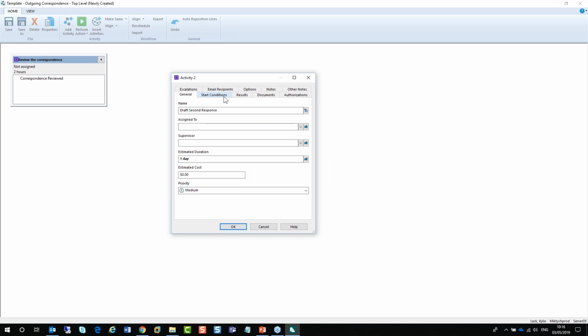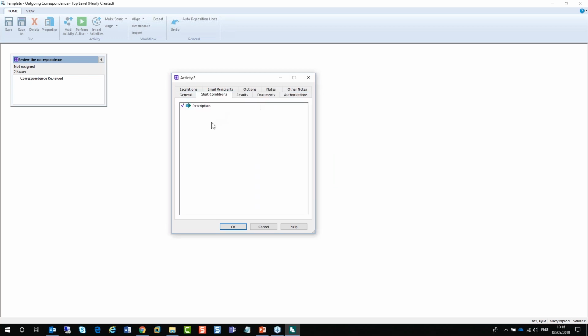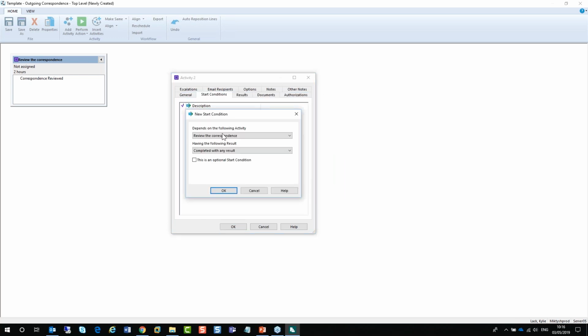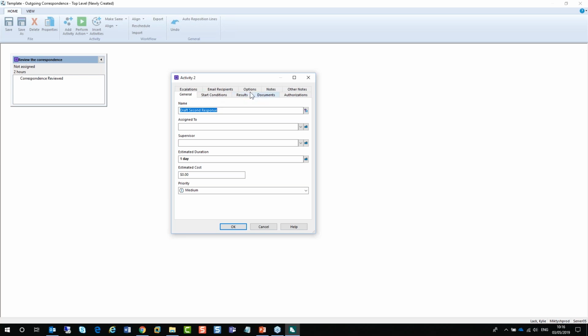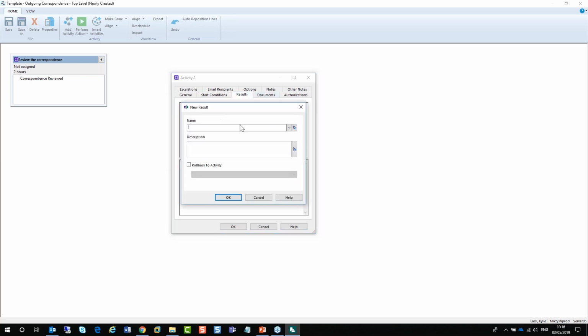My start conditions. As this is the second activity, I do need to put a start condition in here. Depends on the following activity, which is the one before it, and it can be completed with any result if there's more than one result in there, or you might like to just select the individual result. What's the result of activity 2? Just pop a new result in there. We're drafting a second response, that's right. Add a result, second response drafted.